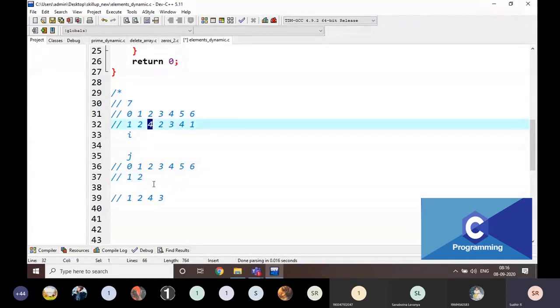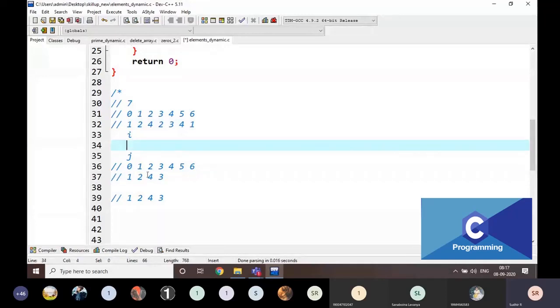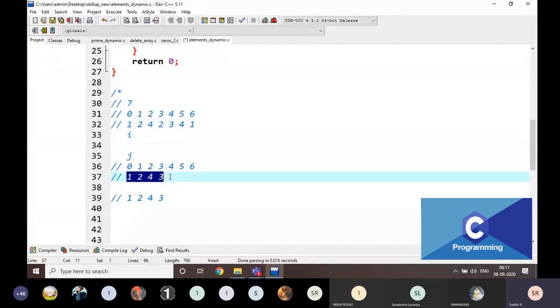Is the 4 in the list? No. Then 4 I am going to insert here. Then next 2. Is the 2 in the list? Yes, I am not inserting the 2. Then 3. Is 3 in the list? No, not at all. Then I am going to insert 3. Then next 4. Is 4 in the list? Yes, I am not inserting that one. Then 1. Is 1 in the list? Yes, 1 is in the list. That's why I am not inserting the 1. The result is going to be 1, 2, 4, 3.